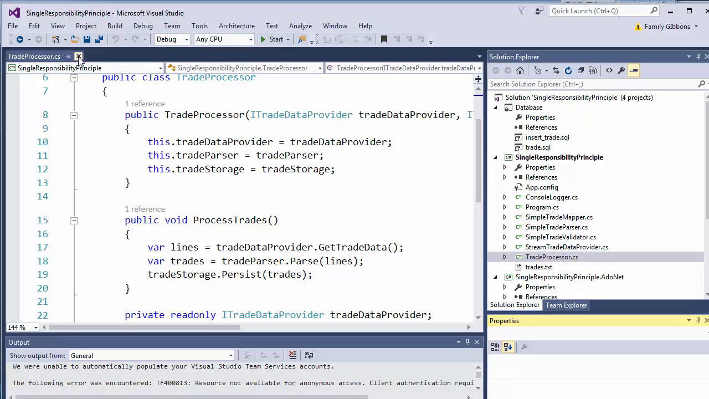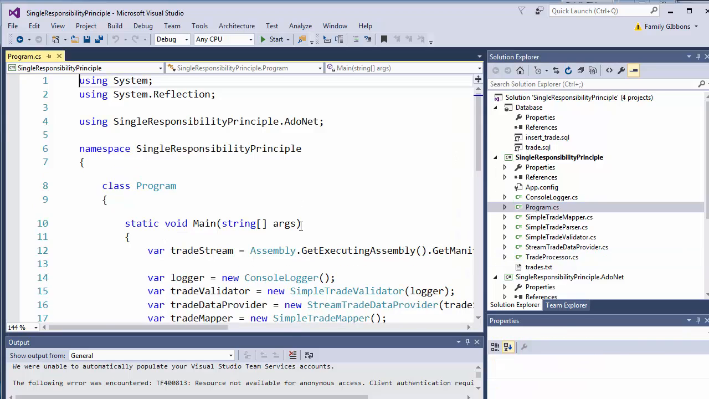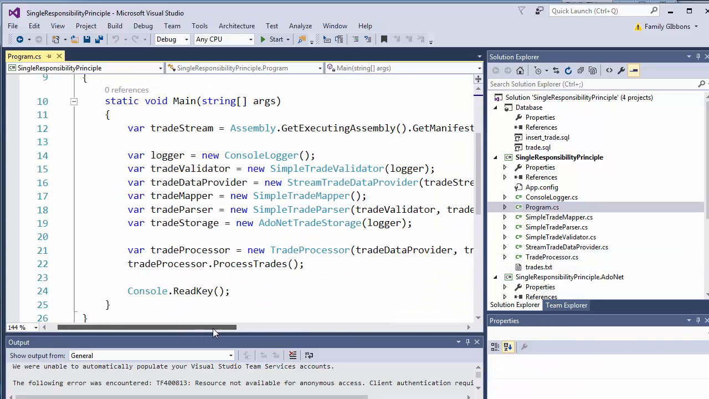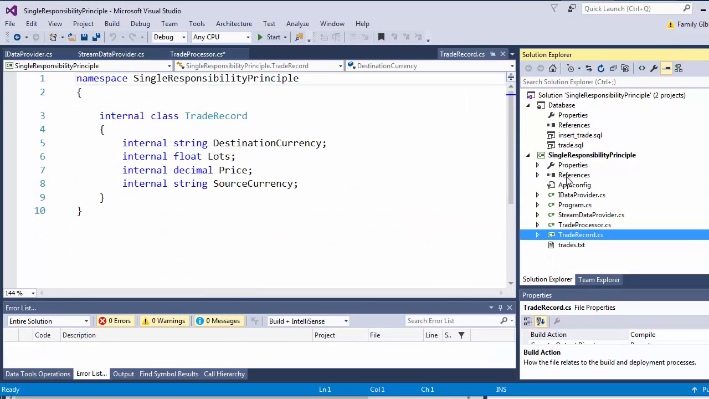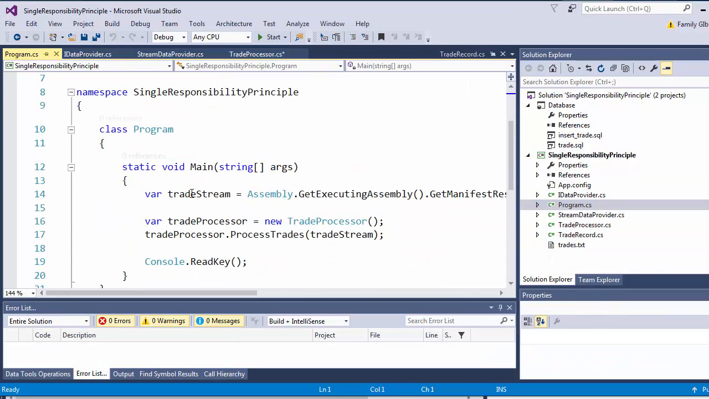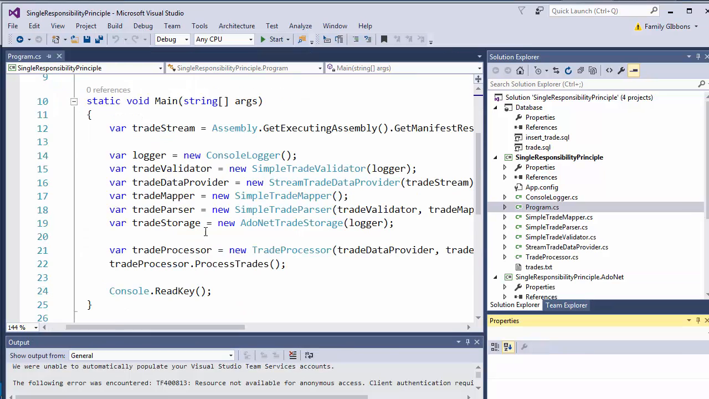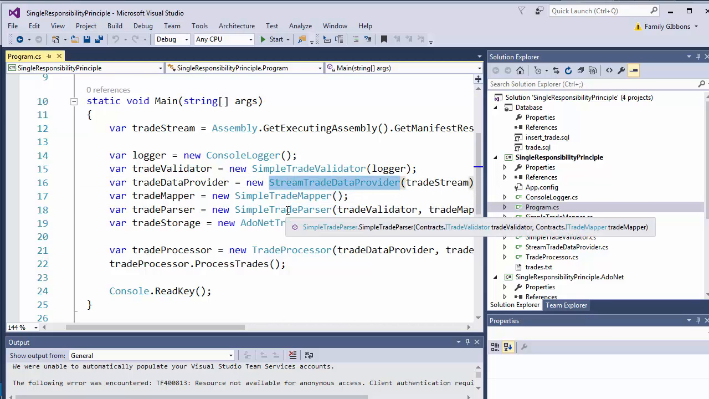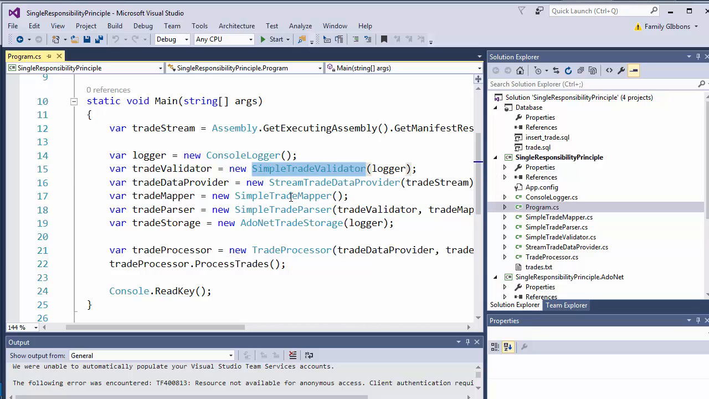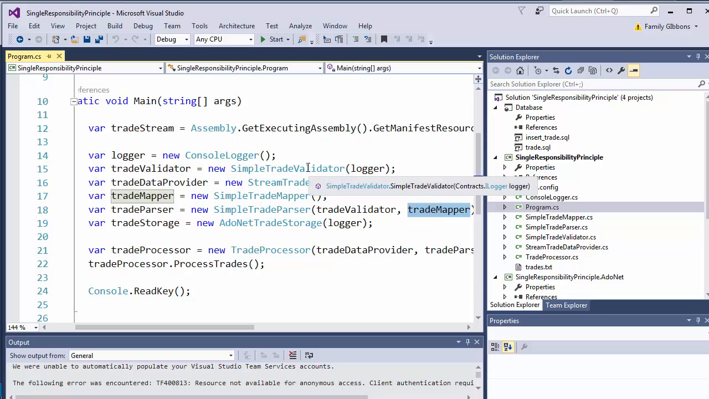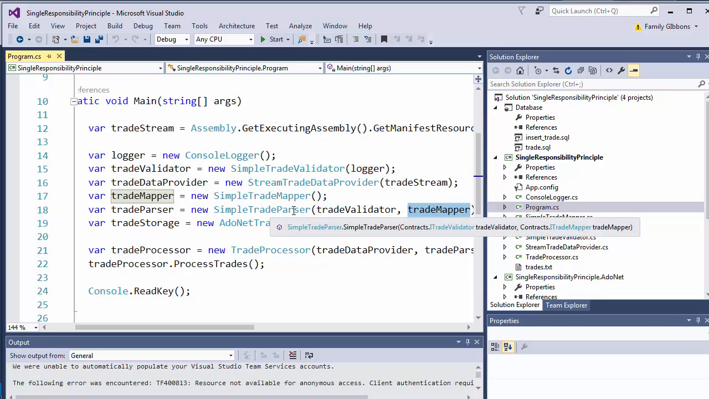So let's see. This is the main program they run. And again, it's changed quite a bit from before. Before, the main program had to just create a stream and then create a trade processor and pass that here. Now we're doing a lot more. We're creating a data provider and passing the stream to that. We're then creating a parser, and then with the parser we're creating a validator and a trade mapper, and we're passing both of these, the validator and the trade mapper, to the parser so the parser can be set up to use those, and then that lets us substitute a different mapper or a different validator into our parser.